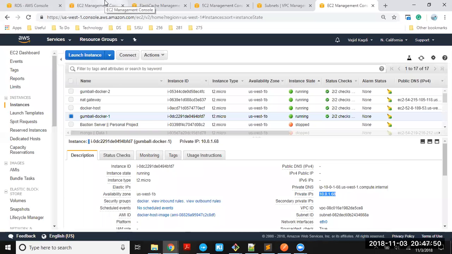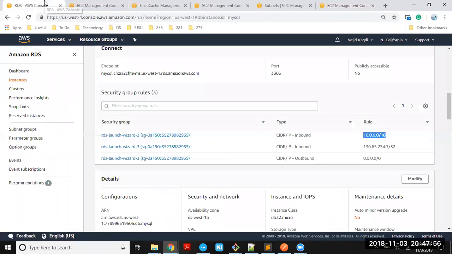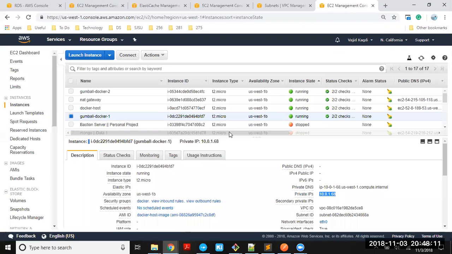If you can see in my VPC, this US West 1A has this private subnet with the 10.0.1.0 CIDR block, and I have added them in that private subnet. So I'm getting this IP address in my management, from 10.0.1. Now my Gumball Docker 1 and Gumball Docker 2 are up.